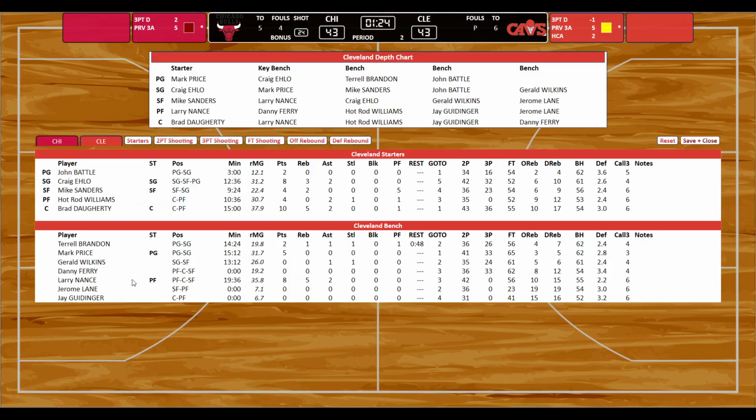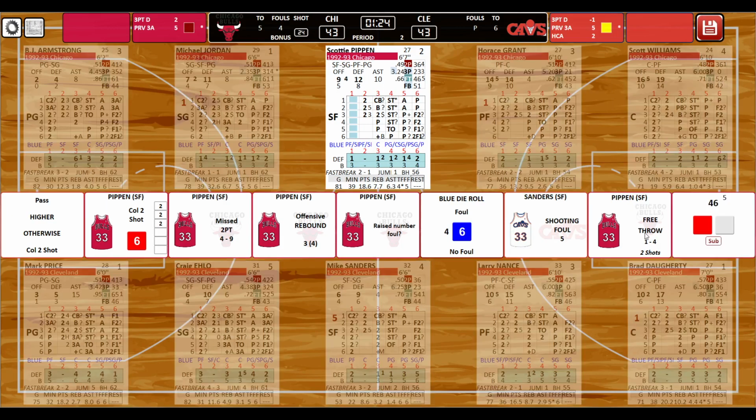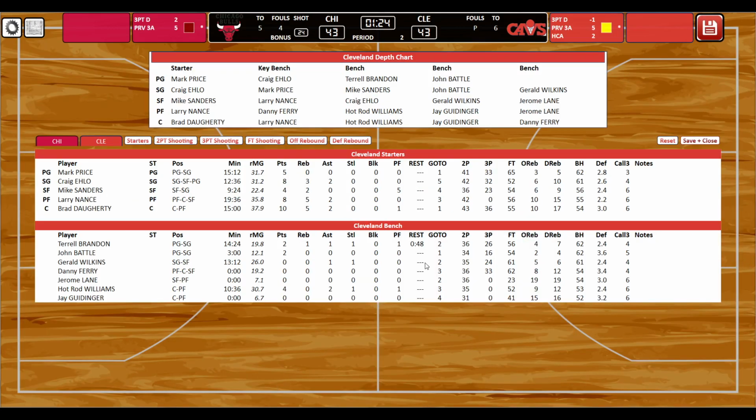Looks like everybody's rested, so we'll put him back in, and we'll put Price back in at power. So we got our starters in. Oh, wait a minute, I need to get rid of Sanders. So I want Wilkins back in at small forward.